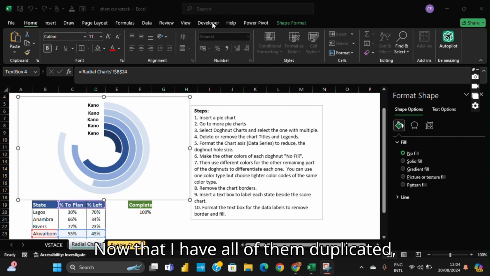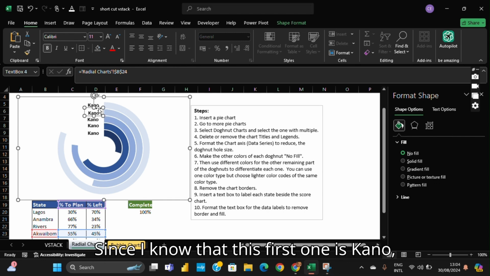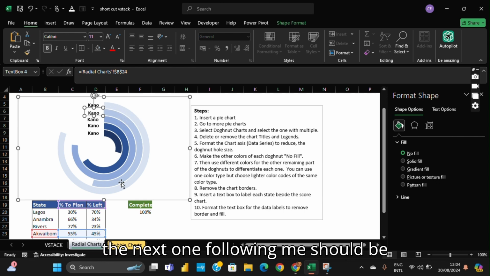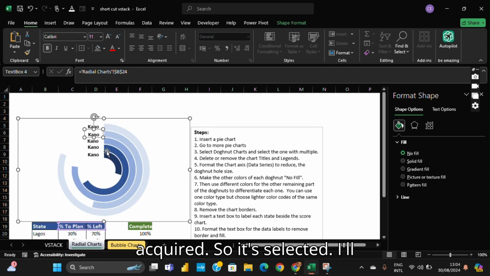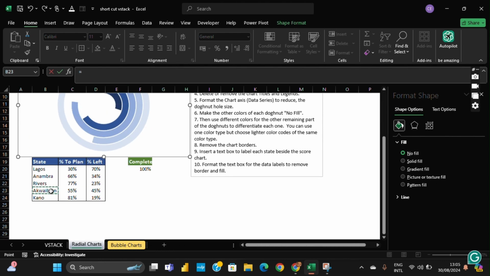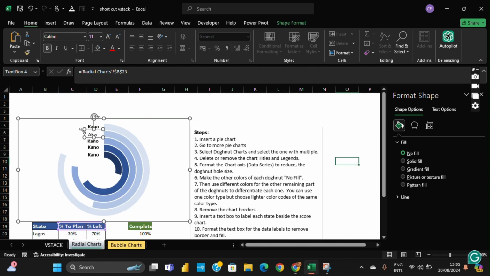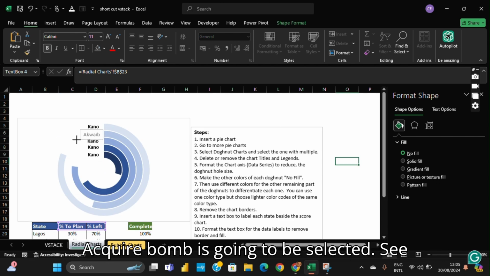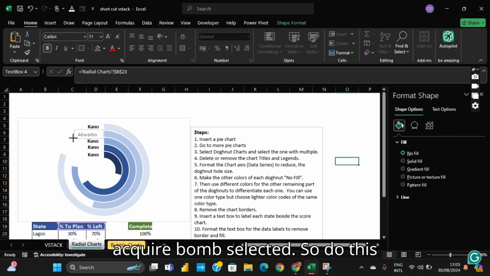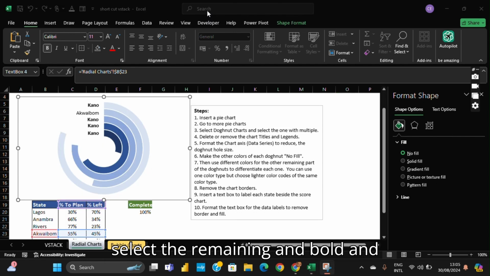Now that I have all of them duplicated, I'm going to be selecting the next one. Since I know that this first one is Kano, the next one following it should be Akwa Ibom. So it's selected. I'll clear this in my formula bar, and then come and select Akwa Ibom. I press enter. Akwa Ibom is going to be selected. See, Akwa Ibom selected. So do this for the remaining. Select the remaining and bold.